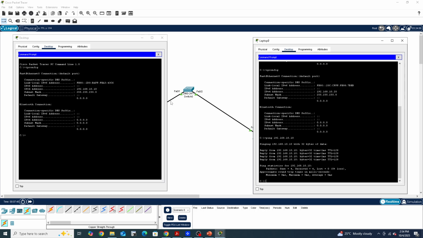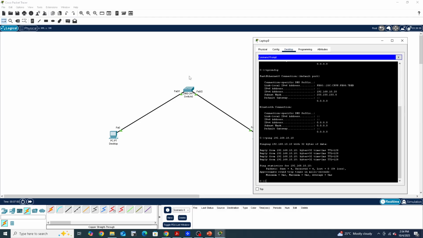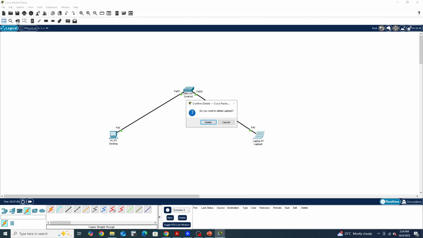I have to just come here. Let me prove that to you. Come here on the screen. Let me click on the delete option. No, I don't want to delete my laptop. Cancel it. Just click here nicely. Click on delete. Just remove this interface. Automatically it will remove that connection. Now the desktop is no more connected to the switch.